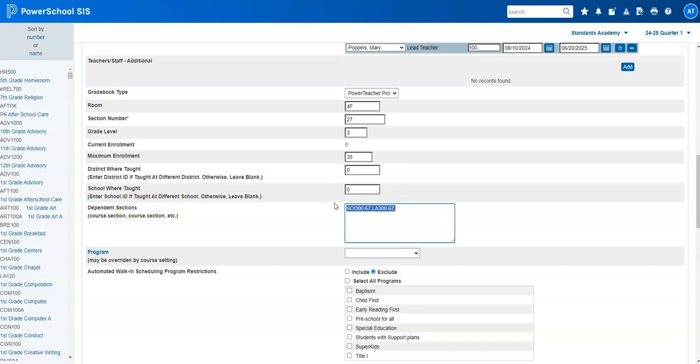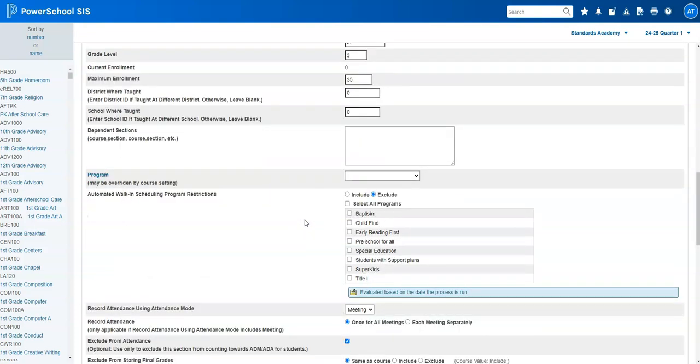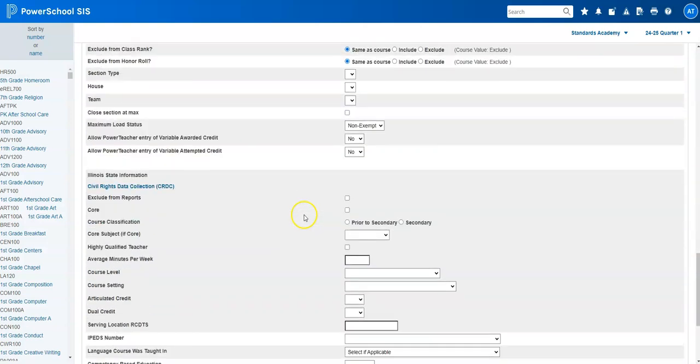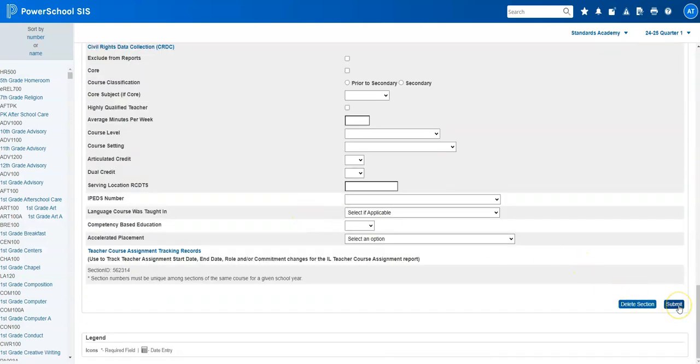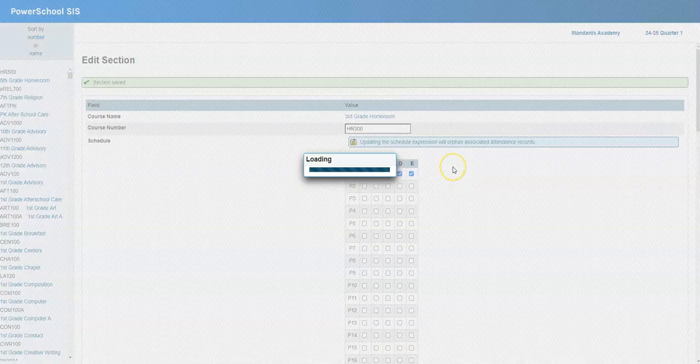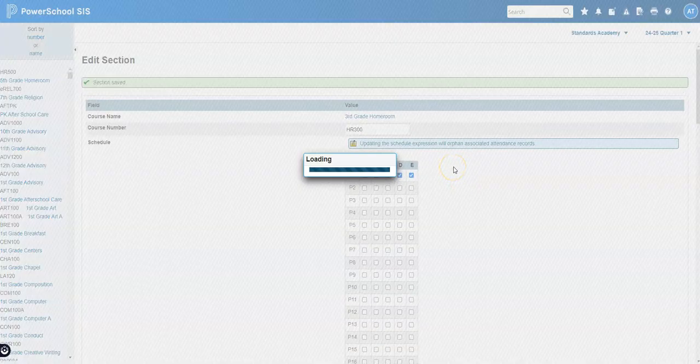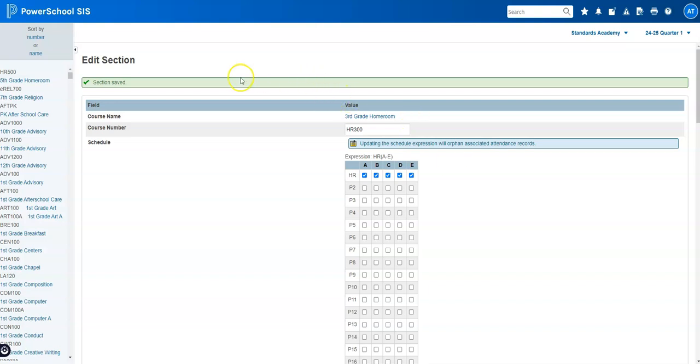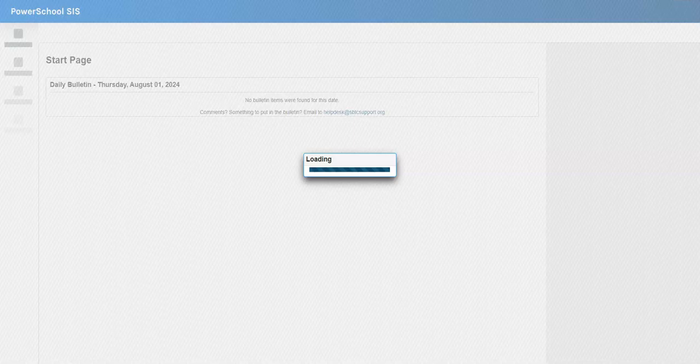So I'm going to take these out for now, but I just wanted to draw your attention to that. And I'm going to submit these changes. And that's really all there is to creating sections. Good luck, everyone.